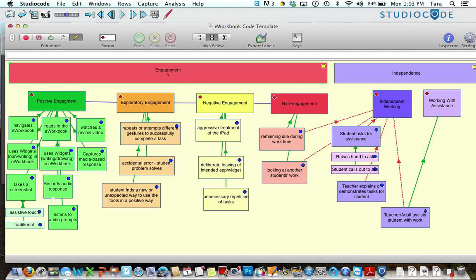So, for example, when I'm coding my video, if I notice the student is navigating within the eWorkbook, I would just click that text label and it would automatically turn on positive engagement. And then as I'm watching, if the student stops navigating, I would click it again and turn it off. And maybe they decide to watch the review video, so I would click watch the review video, and it would continue to turn on positive engagement, and I could turn it on and off.